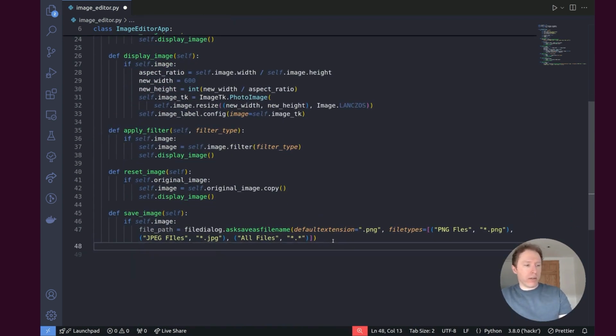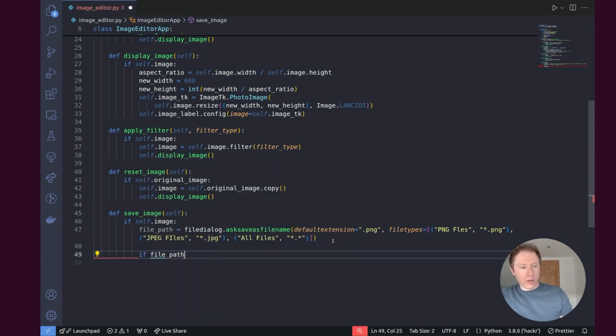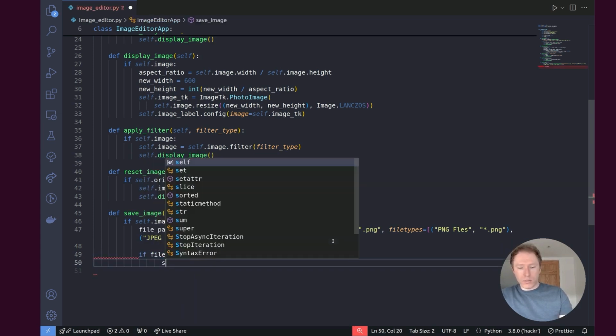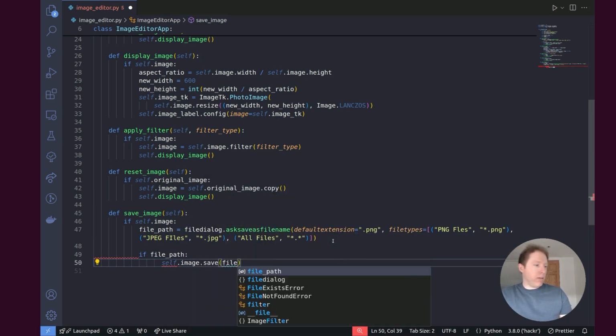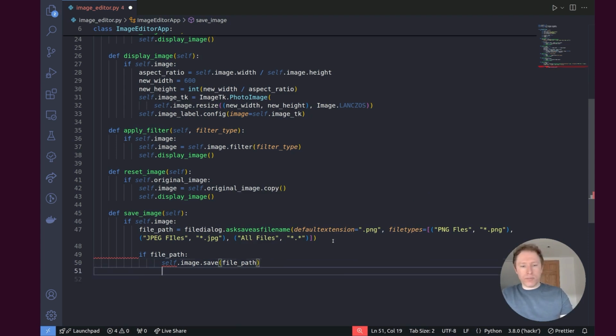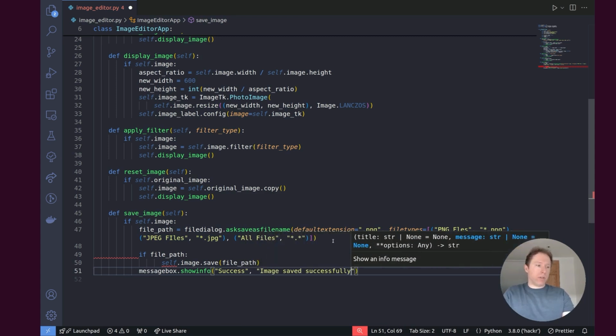So let's go down here. So we've checked there's an image. Excellent. We've got our file path. Excellent. Now we're going to say if file path, do something. And that's going to be saving the image. So we're going to say self.image, and we're going to pass in the file path as the path to save it to. Then we're going to use a message box, and we're going to use the show info method, and we're going to say success and the following message. Image saved successfully. Huzzah. Great.